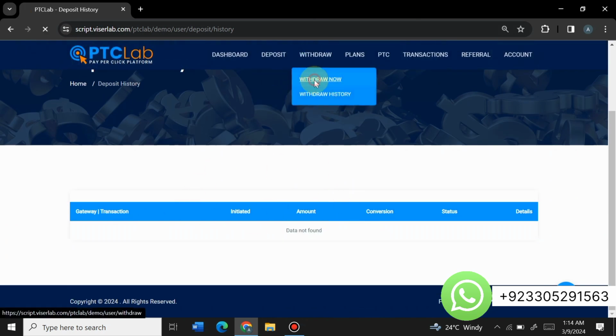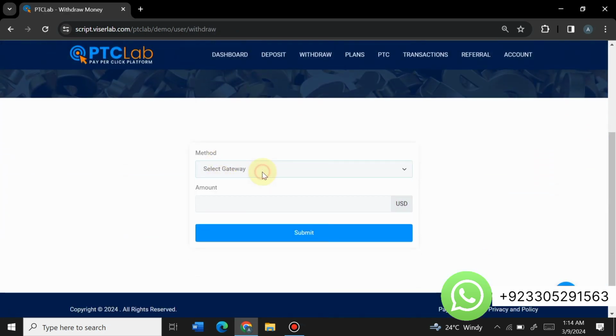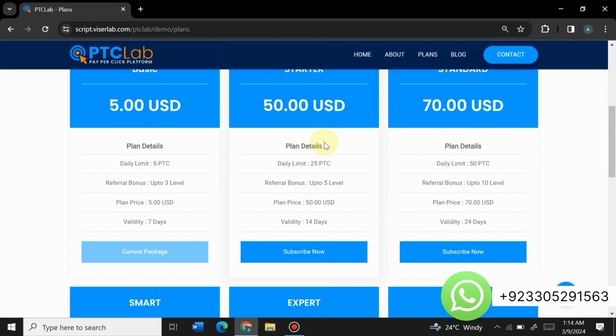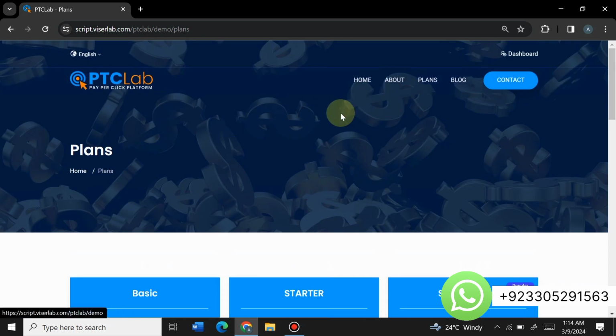Here's a withdraw section. Now just click on withdraw now, and here you can withdraw your money using these gateways, and you can create any gateway for withdrawal. There's a plan page, so you can subscribe to a plan. Just click on subscribe now, and you can easily subscribe to any plan you want. So this is how you can subscribe to the plans.